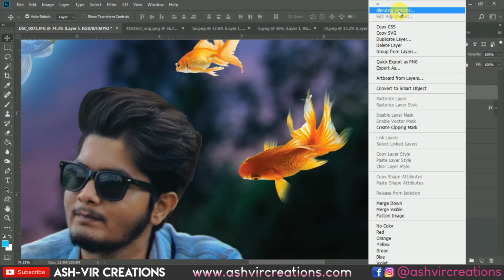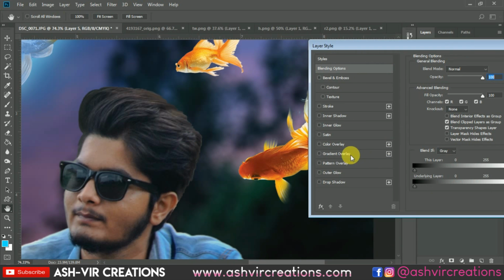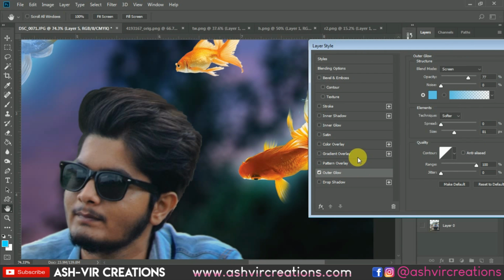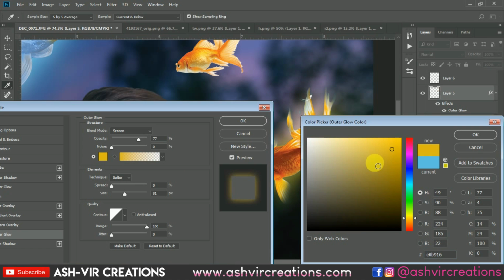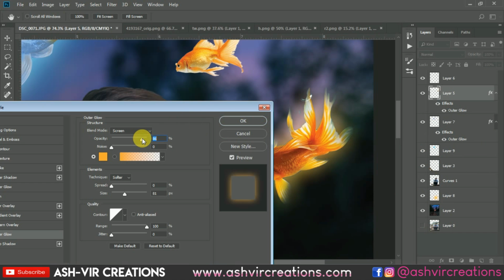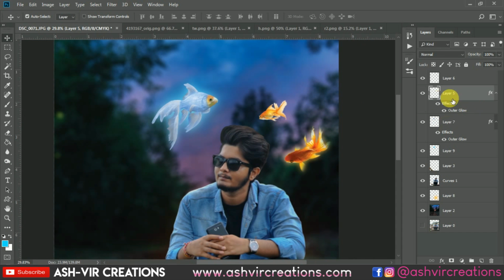Now select the blending mode and let's just select the outer glow, and from here change the color to orange color. And hit OK. You can see the difference here.